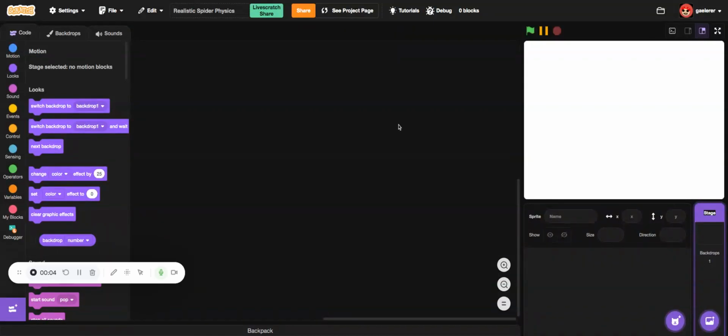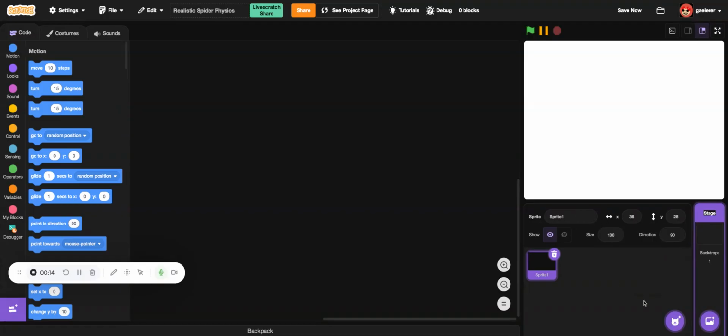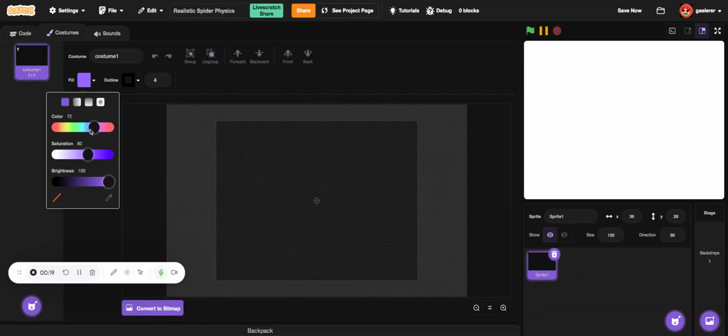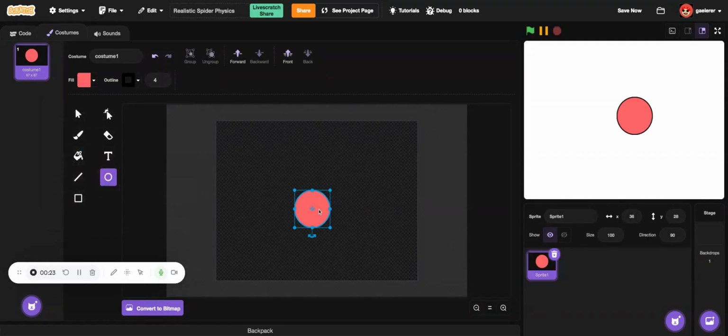Hi guys, welcome to a new tutorial. In this video I will show you how to make some realistic spider physics in Scratch. So let's get started. Let's make a new sprite. Let's make something random. Let's put, I don't know, a red circle.